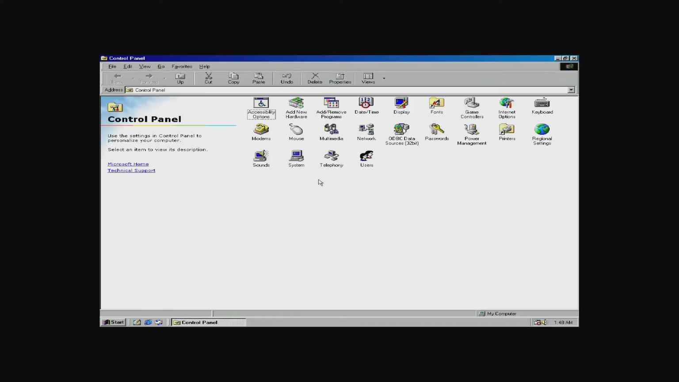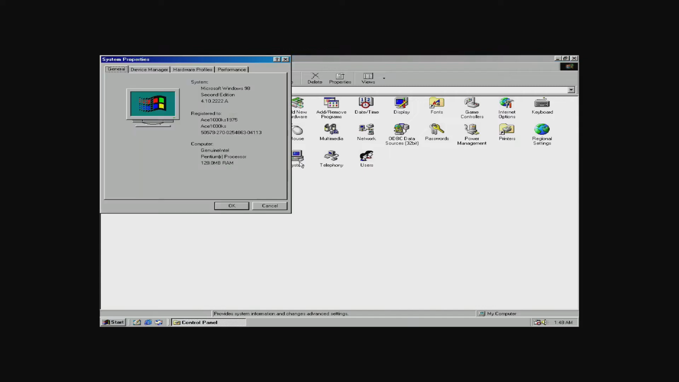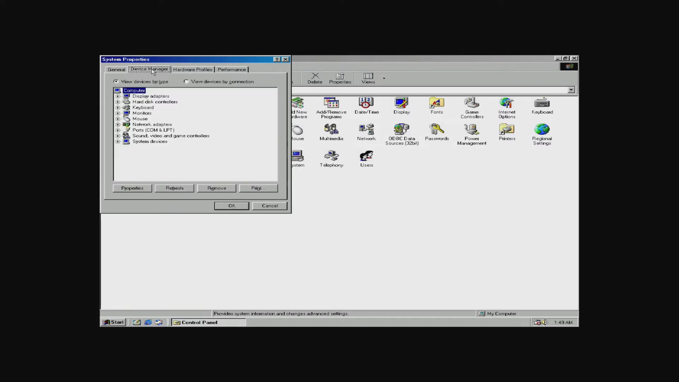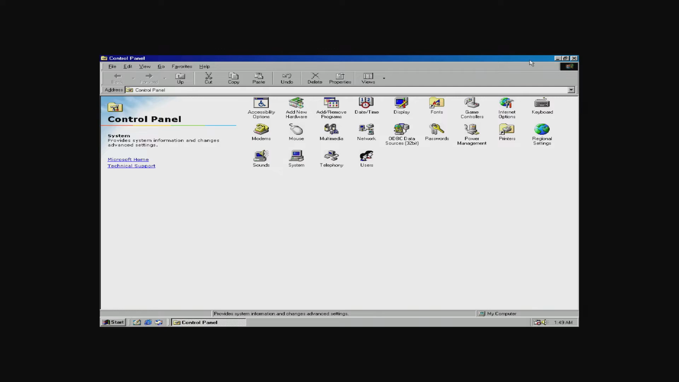I want to check Systems again. Now I have 128 megabytes. That's what I wanted. It says it's a Pentium R processor. I'm assuming it's probably a Pentium 166 or something like that. I'm not sure. Doesn't say exactly. Okay, good.